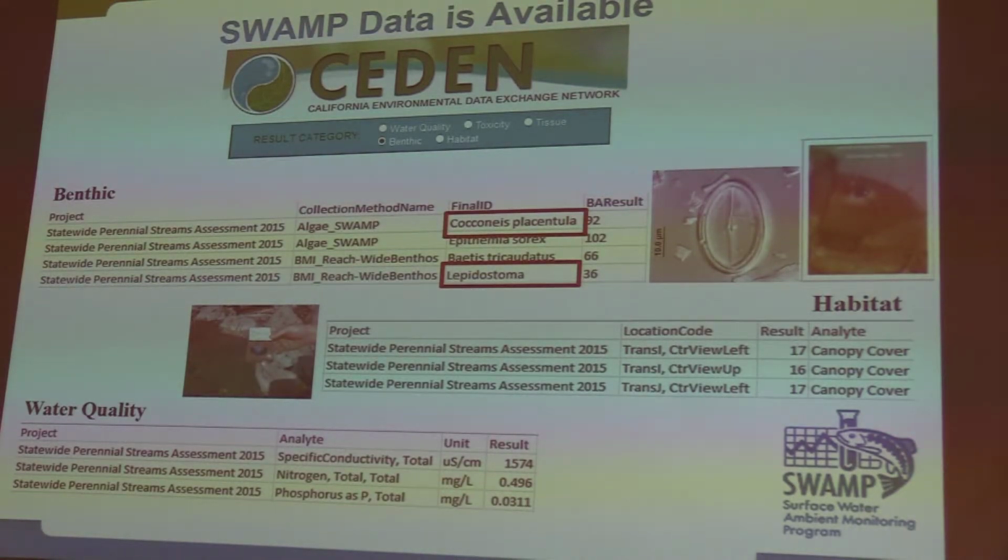In addition, there are also over 750 reference sites statewide, with the majority of them being in the Central Valley, Lahontan, and North Coast regions, but all the regional boards do have reference sites. And then here are just a few example data sets that you can download from CEDEN. The macroinvertebrate and algae data can be downloaded under the benthic category. And what you get in general is a description of the project, what collection method was used, and then the final identification and the count, or the number, of that organism observed in the sample.